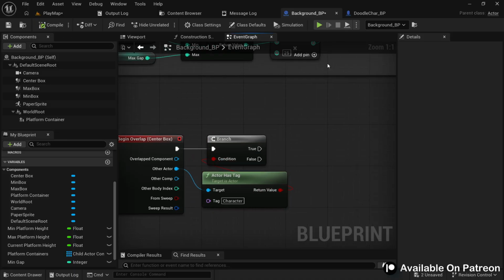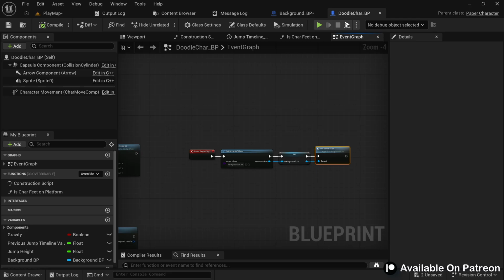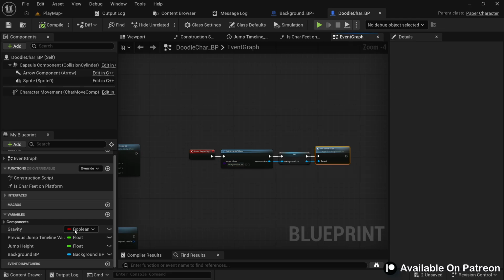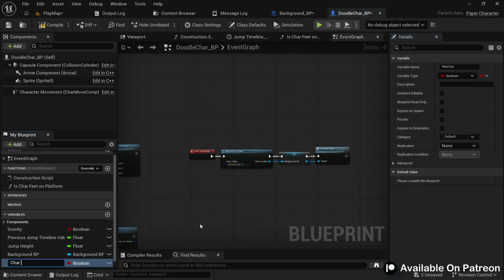And after this, we have to let the player know whether it is at the center or not. So for that, let's create a boolean variable. Let's name this character at center. If the character is at the center, then we are going to set its value to true, otherwise it is going to be false.